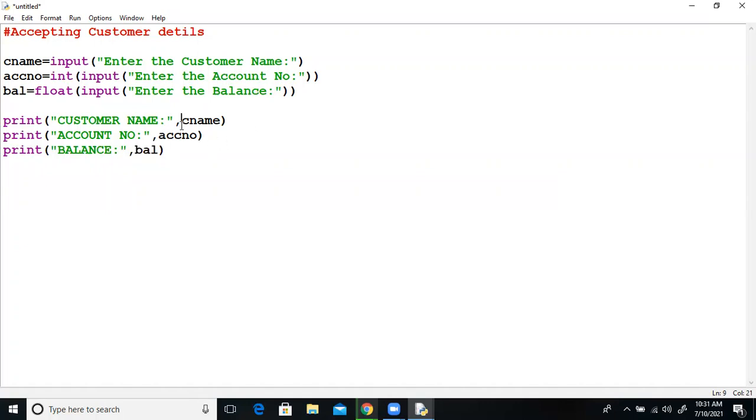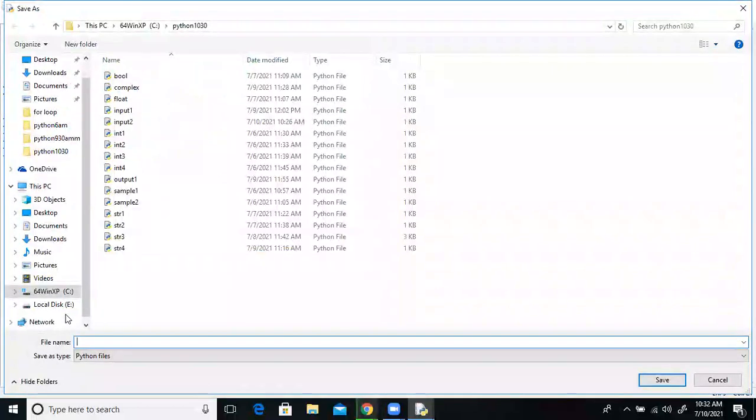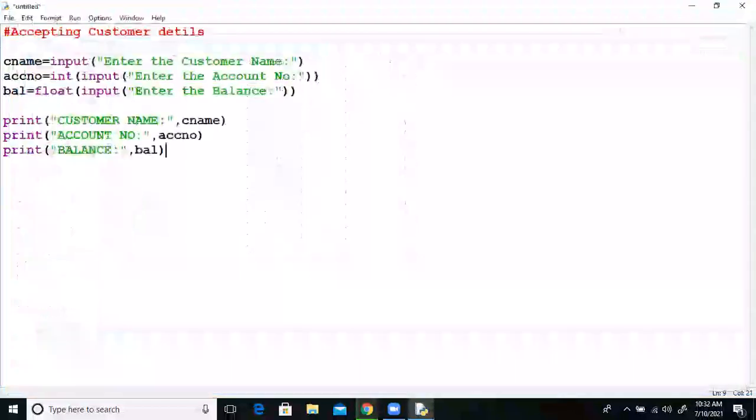Okay. So I'm printing the customer name, account number, and balance. But before that, I want a label. What is this name? Customer name. What is this number? Account number. Now see this. Save it. Run module.